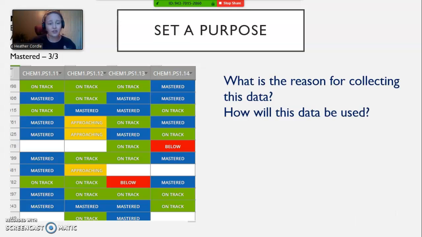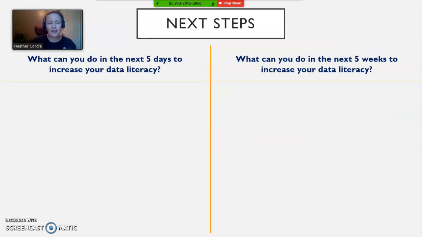My last thing I have for you as we leave today is I want you to do next steps. What can you do in the next 5 days to increase your data literacy? Put this on the whiteboard. Now, what can you do in the next 5 weeks to increase your data literacy? Put that on the whiteboard.